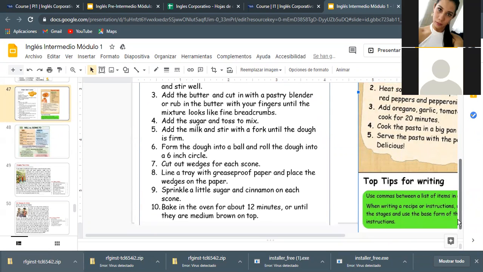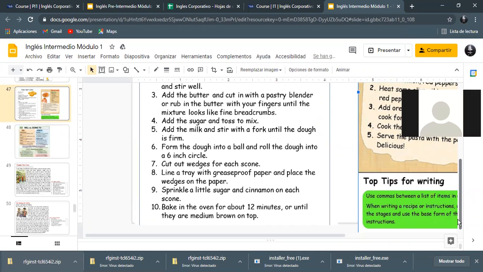Add the butter and cut in with a pastry blender or rub in the butter with your fingers until the mixture looks like fine breadcrumbs. Add the sugar and toss to mix. Add the milk and stir with a fork until the dough is firm. Form the dough into a ball and roll the dough into a 6-inch circle. Cut a wedge for each scone.